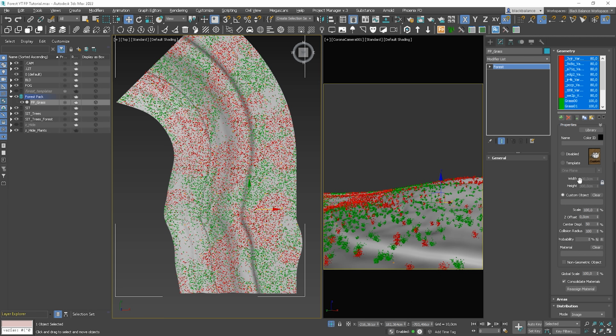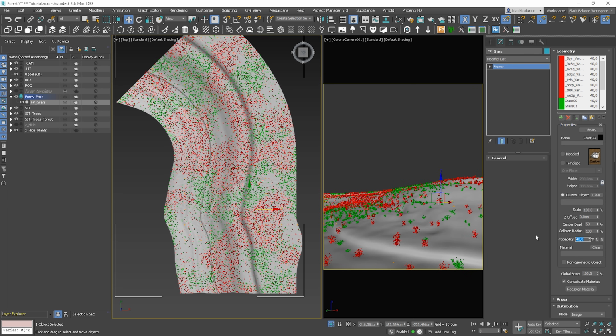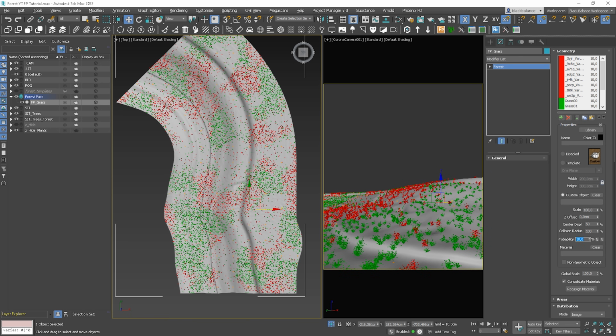So let's select all except the new item, and let's change the probability. Notice how the forest pack is changing. We can definitely see the empty areas now. We can leave it all 10%.